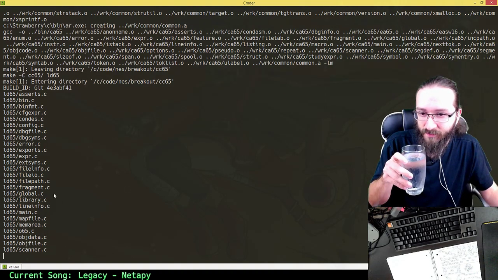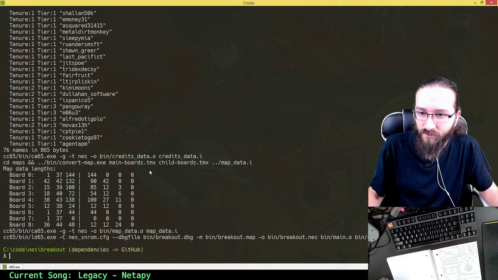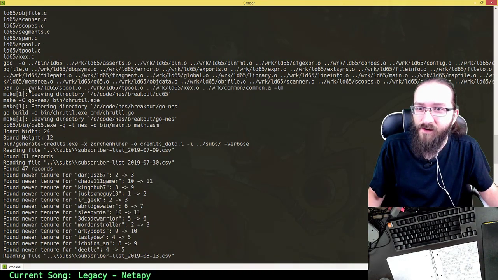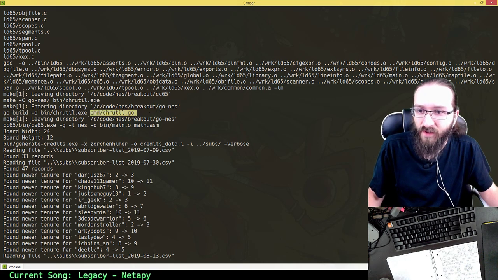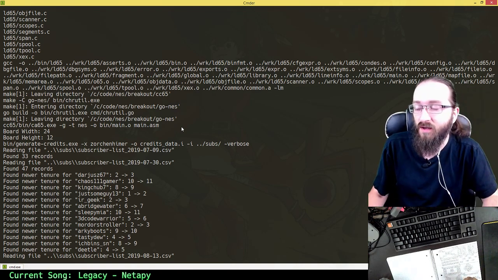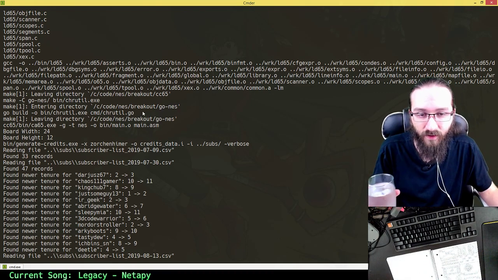And it will also build my CHR util. That was right here. Right there. So that means you only need GCC, make, and Go installed to get everything working, in theory.